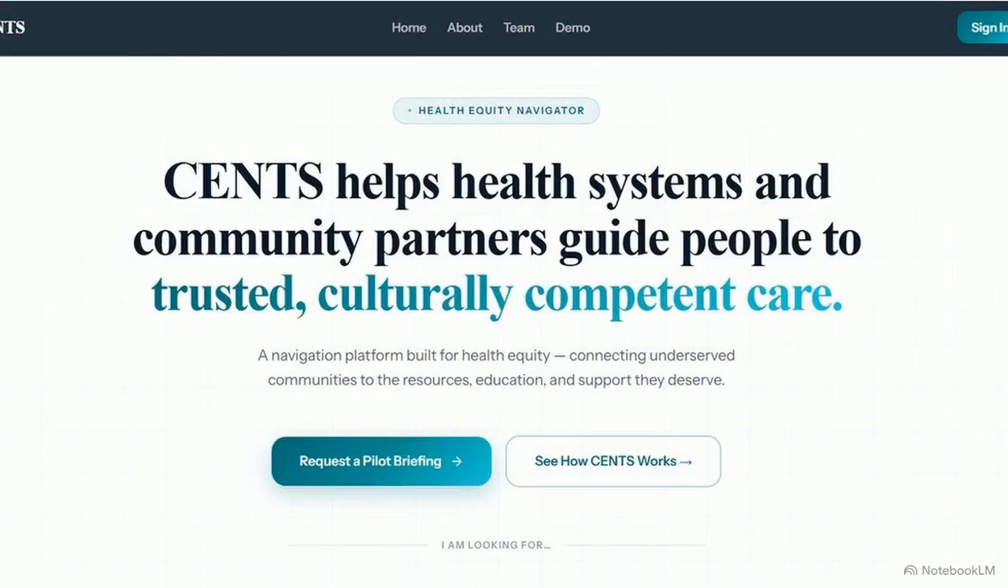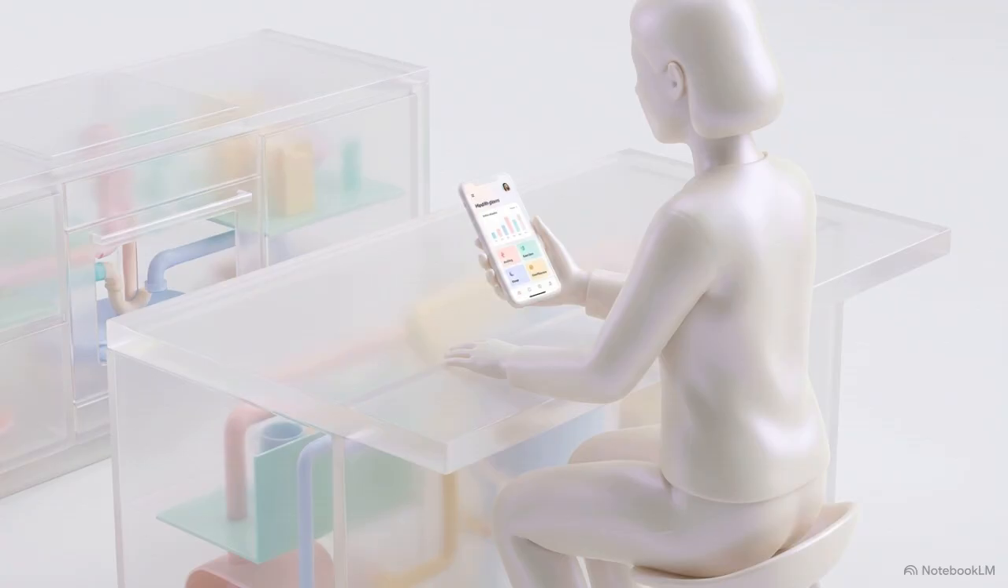In your browser's address bar, type www.sensehealth.com and tap Enter. You will know you have arrived when you see the main headline and the buttons to see how the system works. Accessing the hub through your native browser is the first step in creating a persistent connection to the platform.